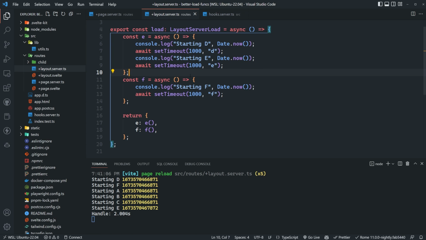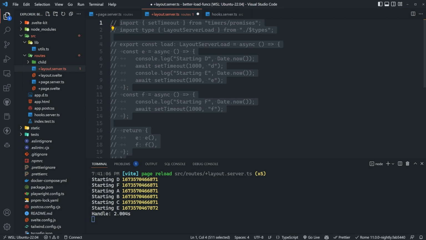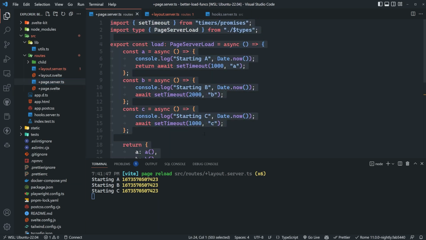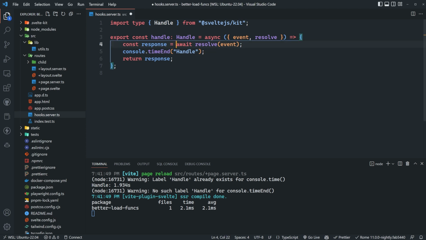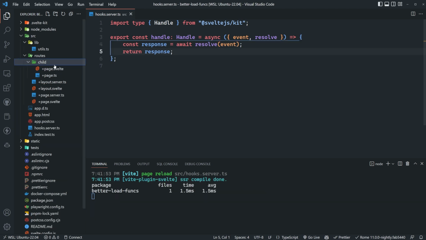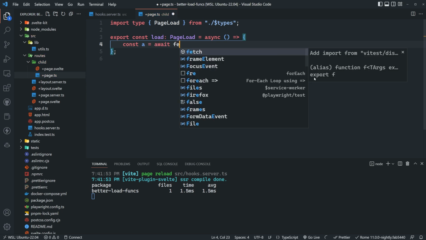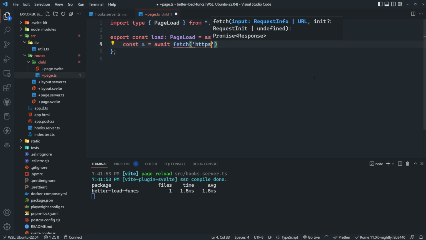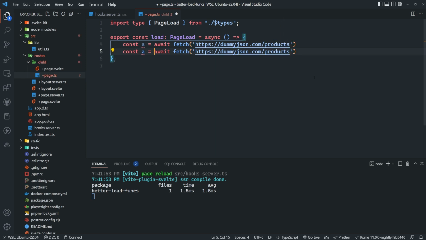Now, the same concept applies to the plus page.ts as well. So if I just comment all of this out, and then I'm also going to comment this out as well, and then I'm going to remove the timer on my hook here because we're going to visualize this another way. What we can do is we can just say await fetch, and then I'm just going to hit a dummy endpoint here.